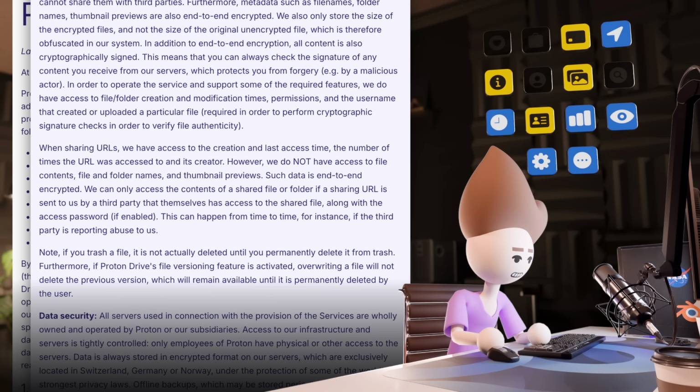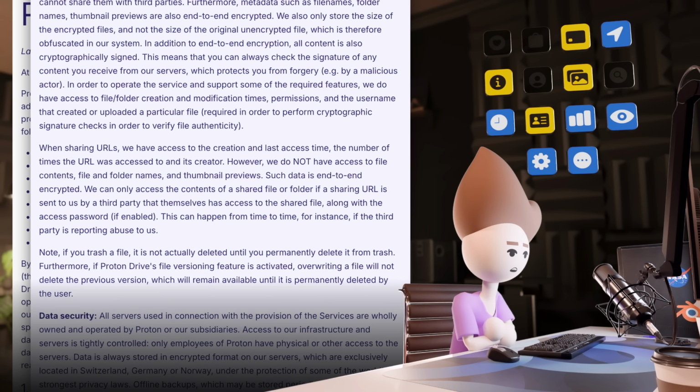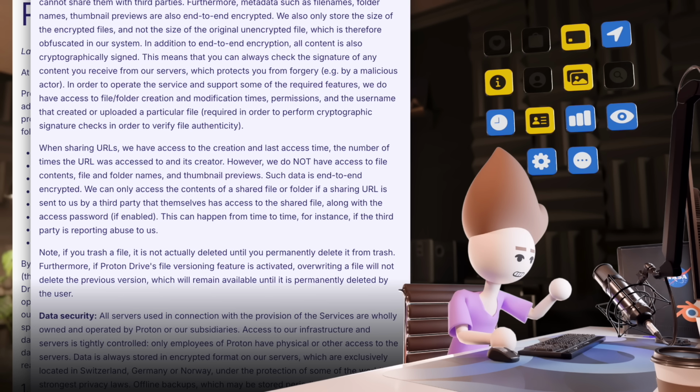When sharing URLs, we have access to the creation and the last access time, the number of times the URL was accessed, and to its creator. However, we do not have access to file contents, file and folder names, and thumbnail previews. Such data is end-to-end encrypted. We can only share the contents of a shared file or folder if a sharing URL is sent to us by a third party that themselves has access to the shared file, along with access to the password if enabled. This access can happen from time to time, for instance, if the third party is reporting abuse to us. So we're going to count that time the URL is accessed as usage data, and then user content if the content is reported.